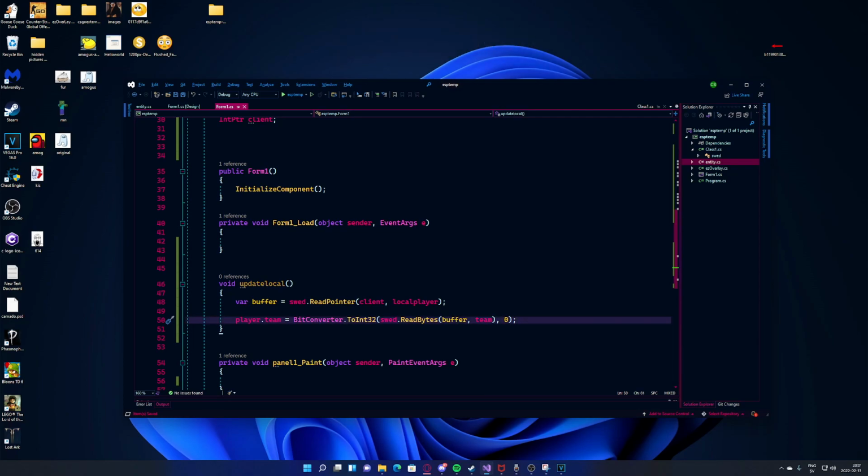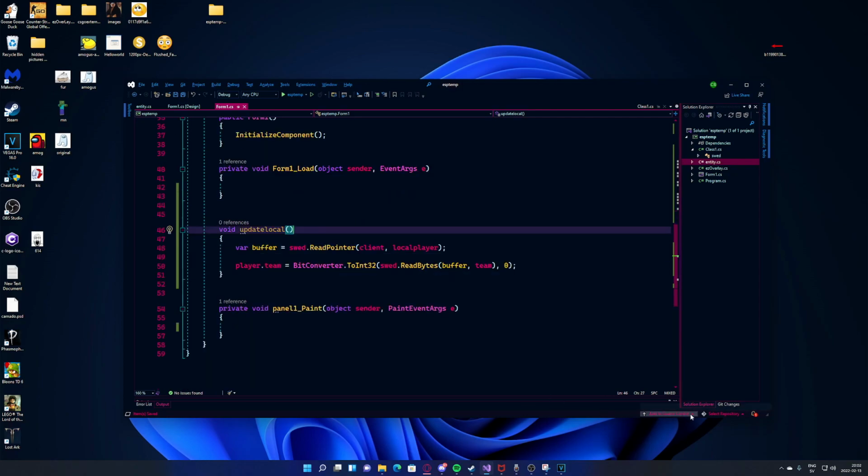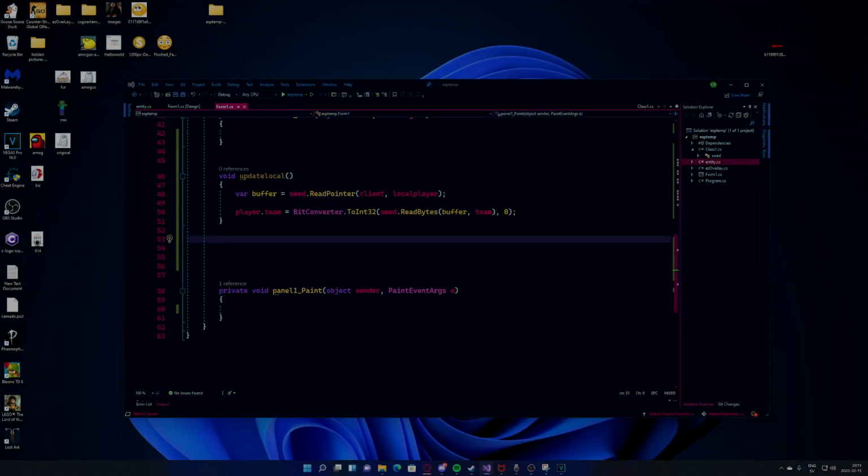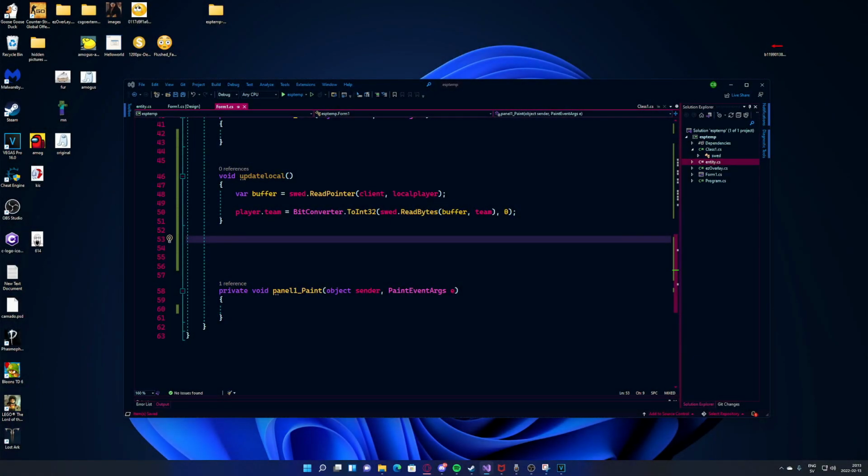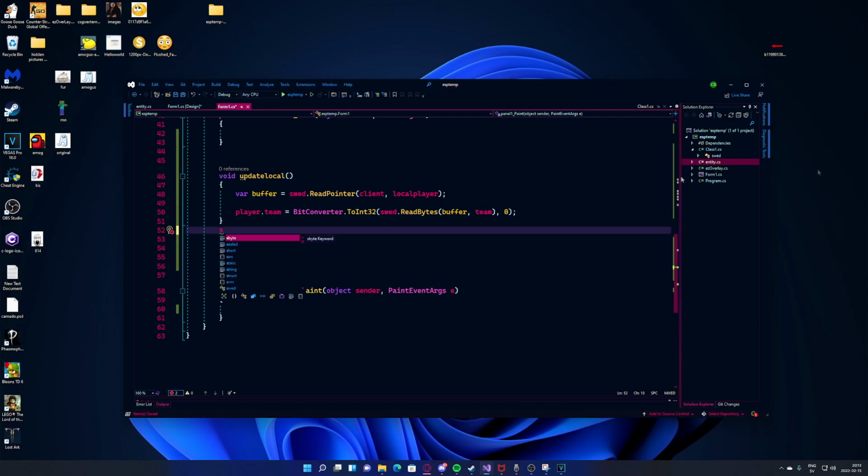We need to do this because otherwise we can't tell if it's a teammate or an enemy. Now we're complete with all of the local information that we need. Okay, so we have updated our local information, which is the team. Now we need some entities.